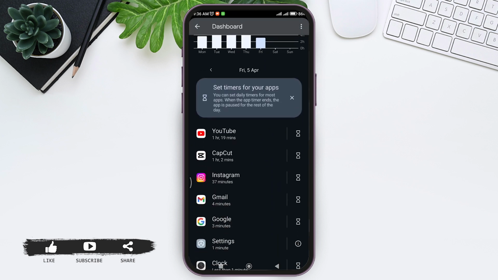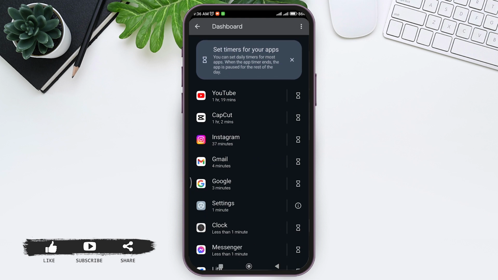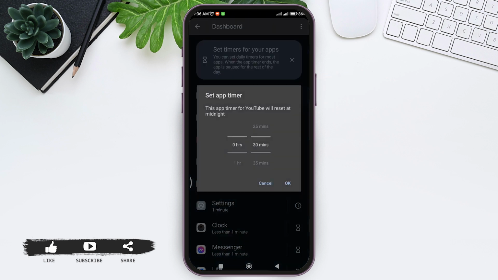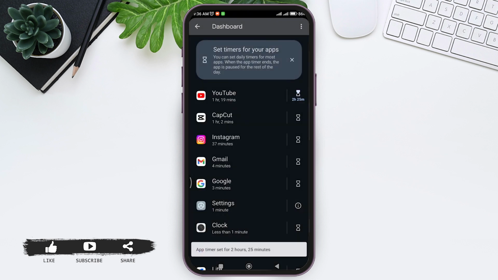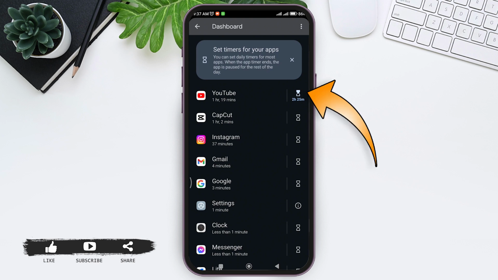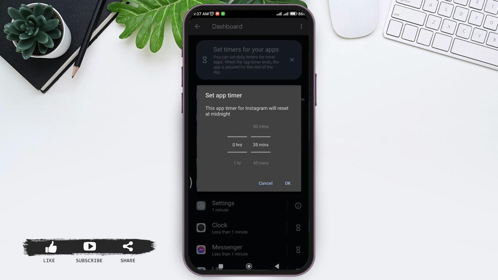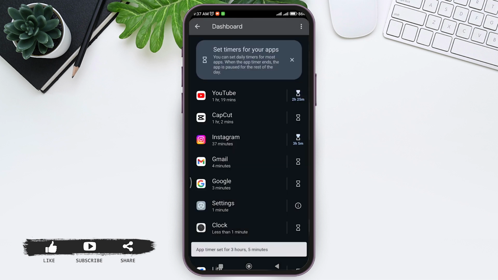Now scroll down. Here you can see a small clock icon on the side of the application. Tap on the icon. With that, you can now set up a timer for that application. You can set the minutes and hours till which you can use the application. Then tap on OK. With that, the timer will be set. As you can see here, I have set my timer for my YouTube application for 2 hours and 25 minutes. You can do this for another application as well. This is how we can set application time limit on Android.